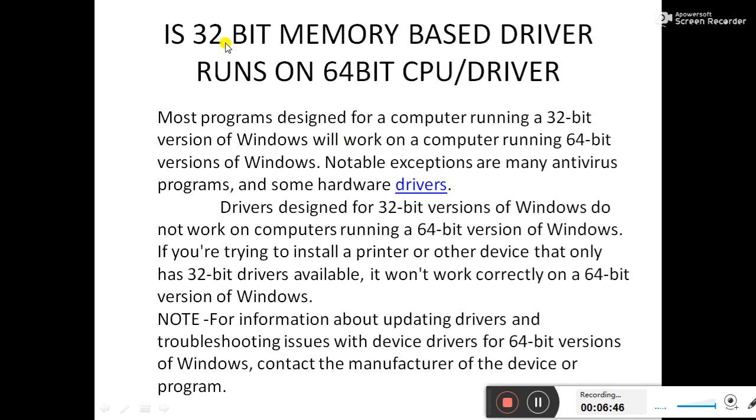The next page elaborates on whether 32-bit based drivers can run on a 64-bit CPU. A 32-bit based version can run on a 64-bit version of Windows, but vice versa is not true. Drivers designed for 32-bit versions of Windows do not work on a computer running a 64-bit version of Windows. Sometimes there are drivers that will not work correctly on a 64-bit version of Windows. For information about updating drivers and troubleshooting issues with device drivers for 64-bit versions of Windows, you will have to check with the manufacturer, device or program, where it will be clarified more.